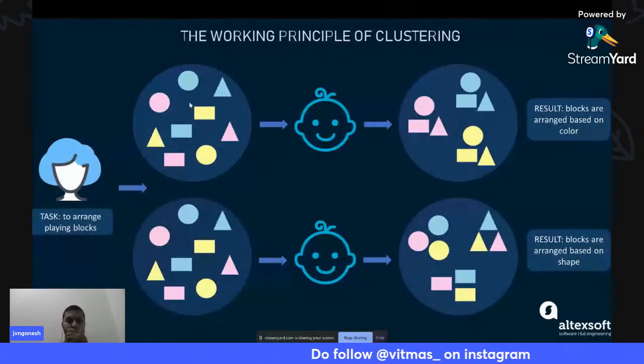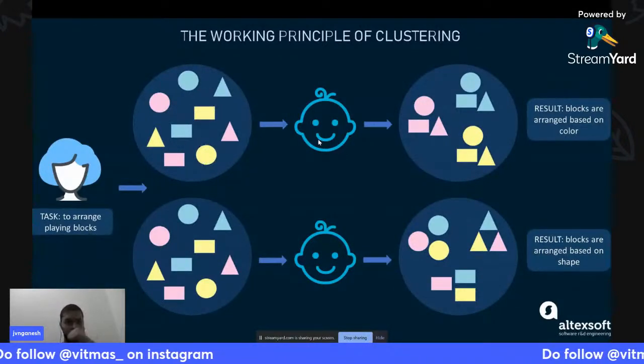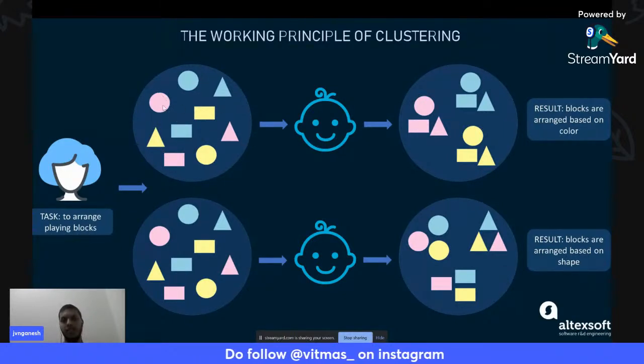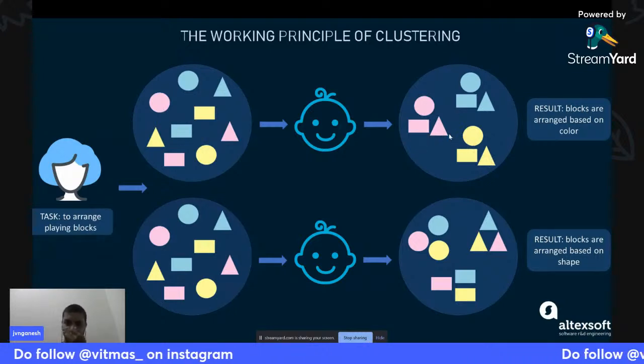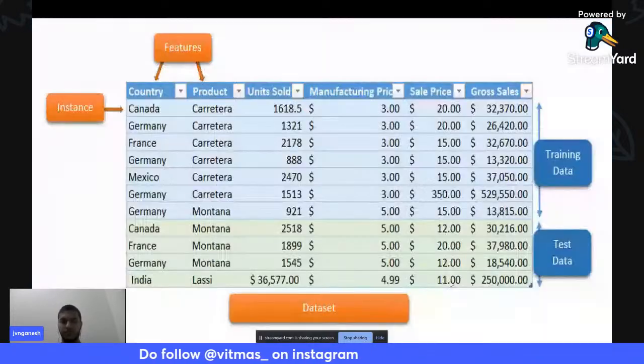So basically, your data set is a mixture of circles, triangles, and rectangles. And then after you use unsupervised learning, you tend to bring all the same colored items together: pink together, blue together, or yellow together. Or you can also do it another way, where you bring all the shapes together: circles together, triangles together, or rectangles together.